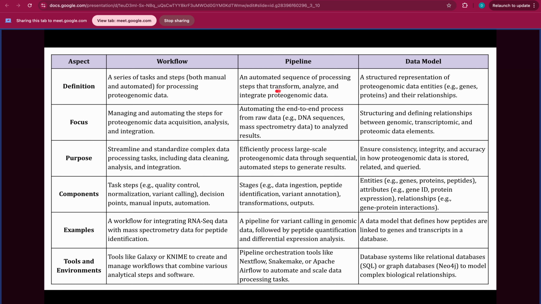Now here is a comparison table between workflow, pipeline and data model. So this is a simple definition which we have seen, that a workflow is a series of steps for processing proteogenomic data. So if I am processing proteogenomic data, a pipeline is an automated sequence of processing steps, and a data model is a structured representation of data elements.